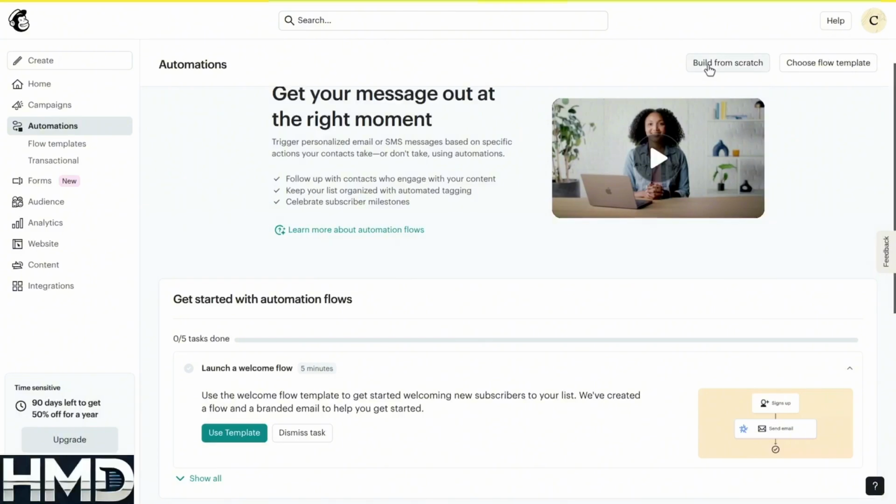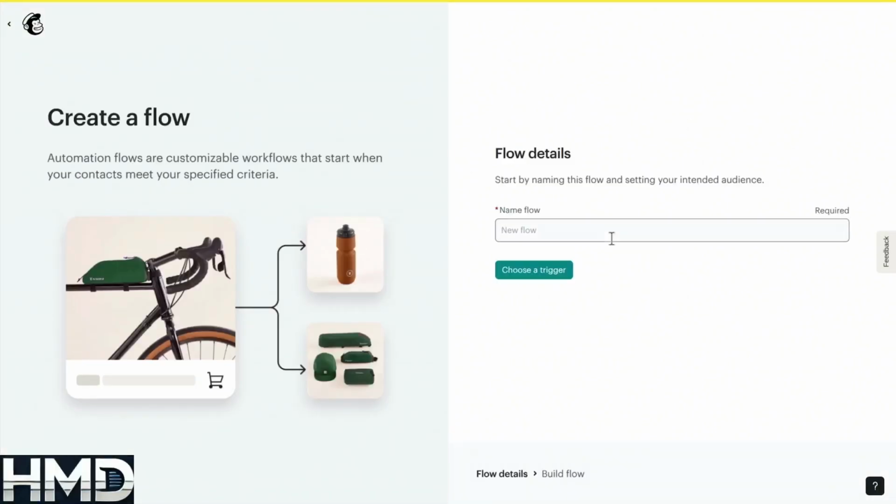Once you're here, you'll see options like Build from Scratch or Use a Flow Template. For this tutorial, select Build from Scratch. We chose this for full control over the workflow, and it's better for learning how automation works.